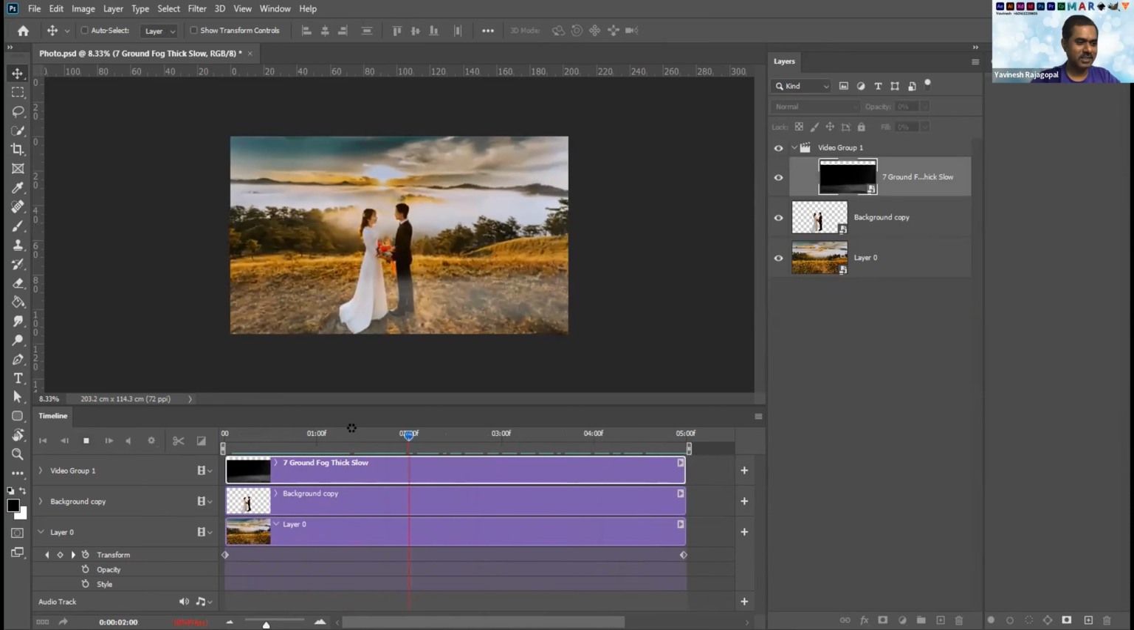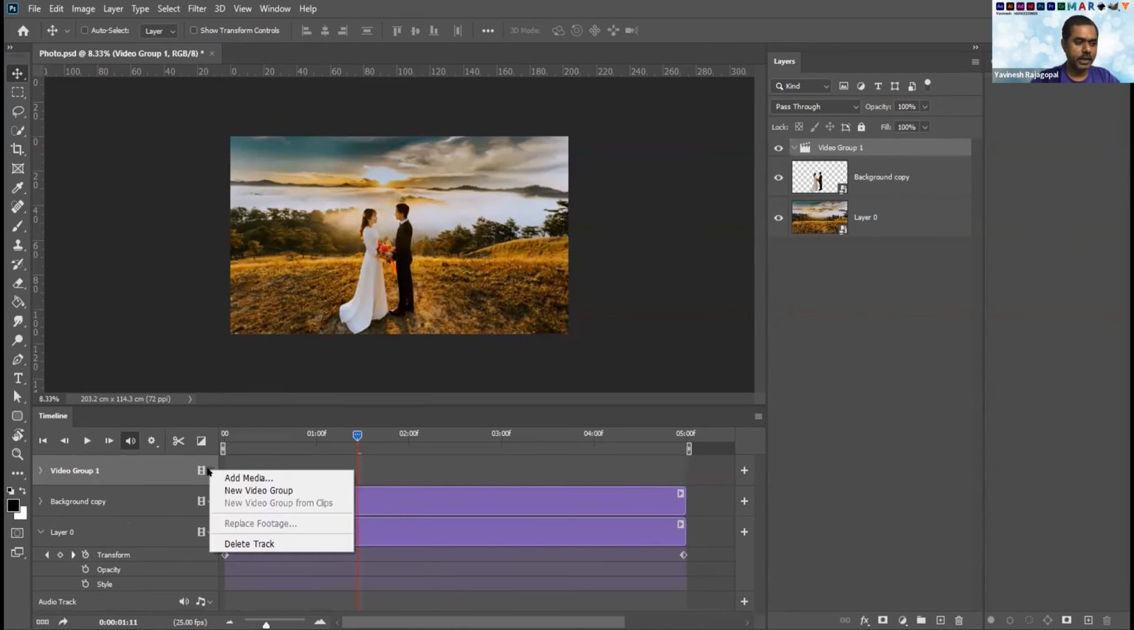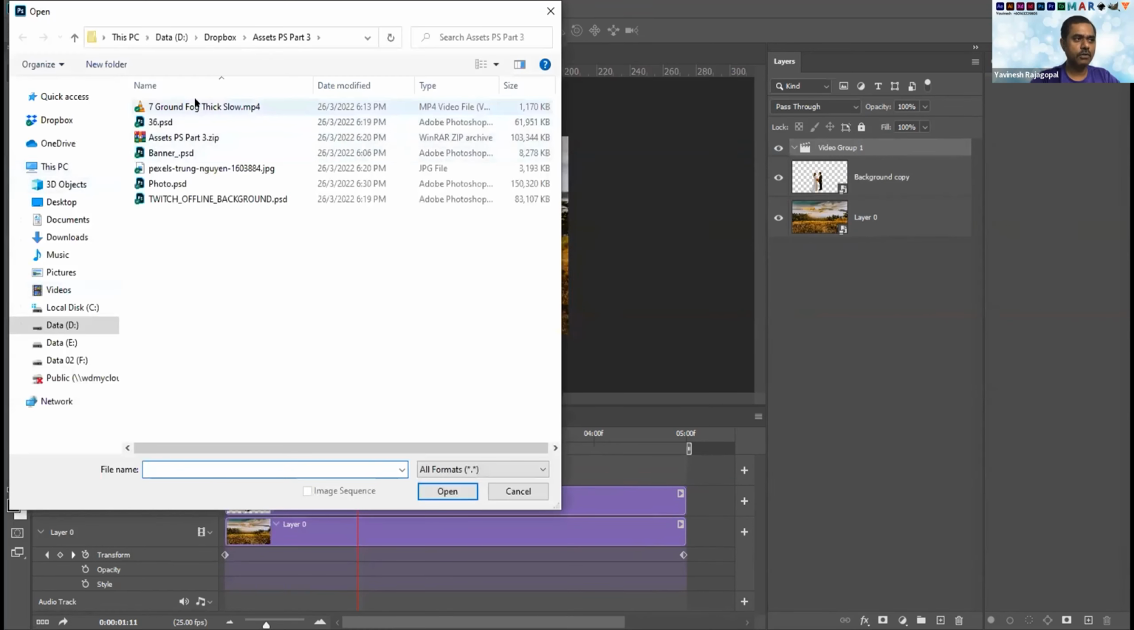Okay, let me just remove this. I click and then delete the track, so I don't have my fog right now. Click the arrow at the reel icon here, then go to new video group. Then I click the arrow again, add media. Click add media and then choose your video.